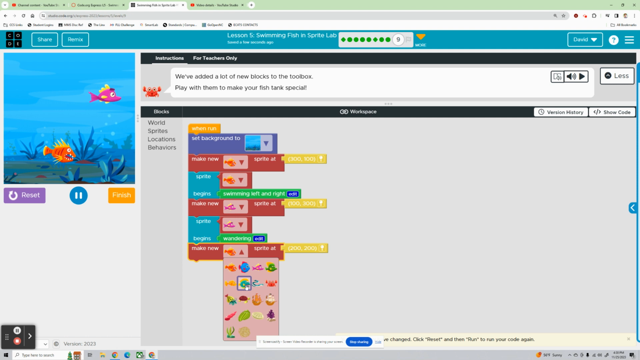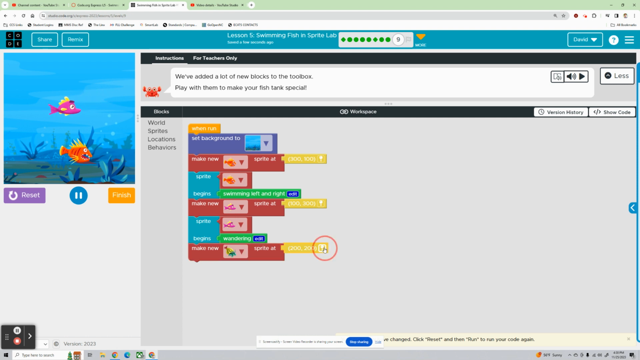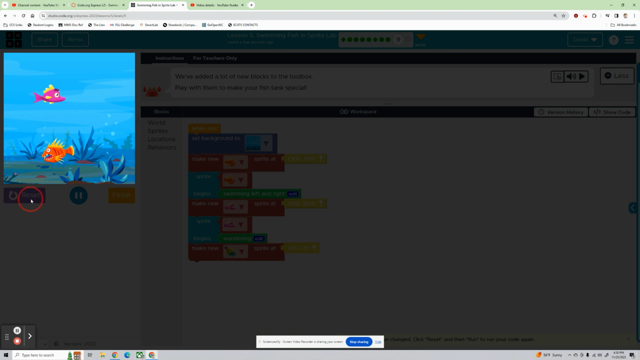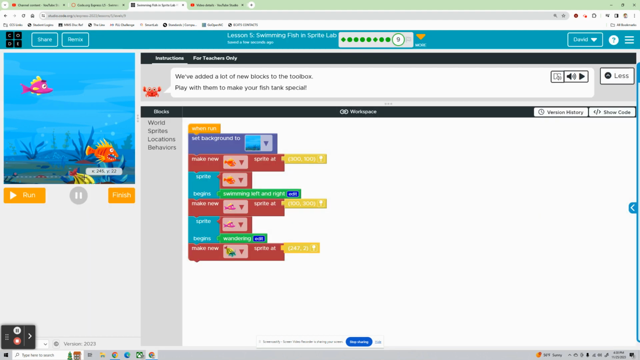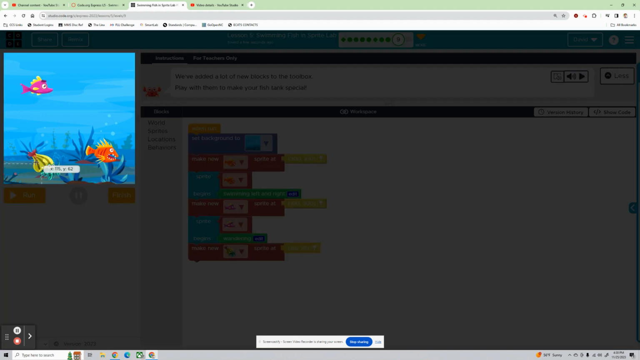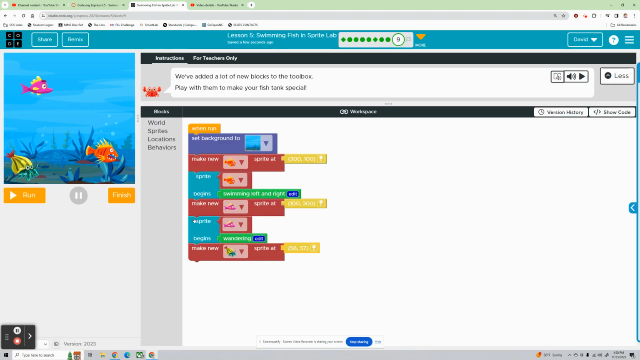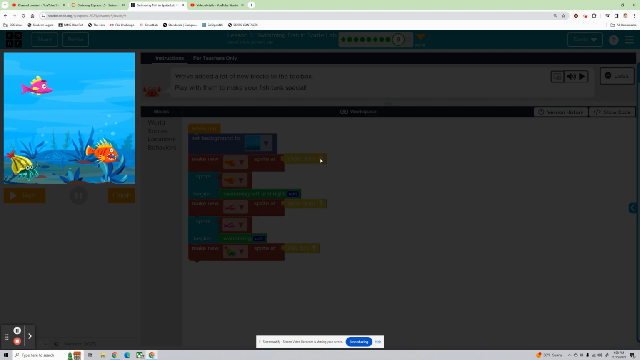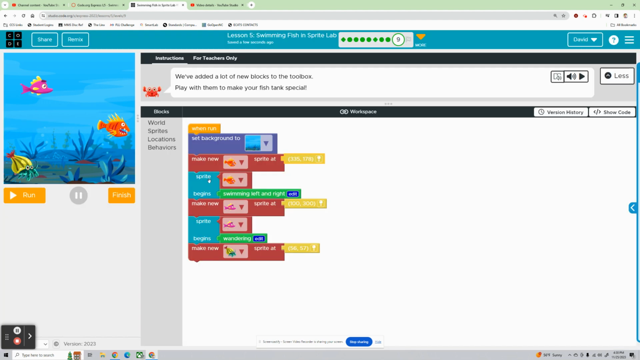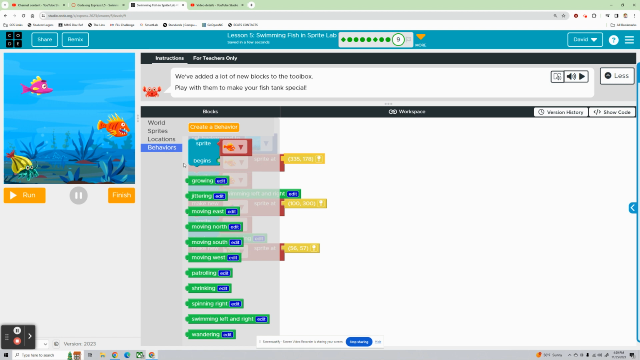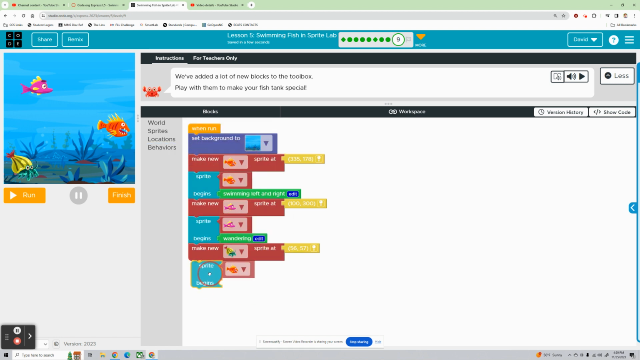I like this guy. Ooh, a little hermit crab. Let's get him down. Ooh, reset. Let's get our hermit crab like right here. Which also makes me want to raise him up a little bit. And then we're gonna give our hermit crab a behavior.